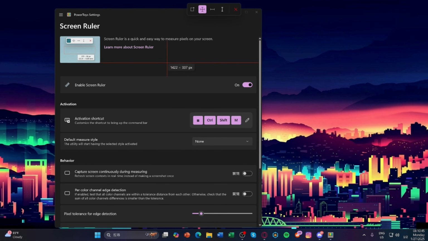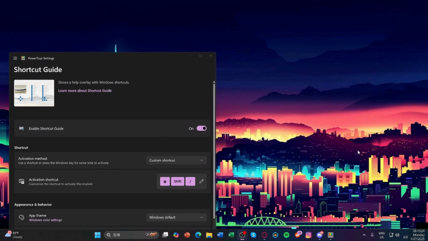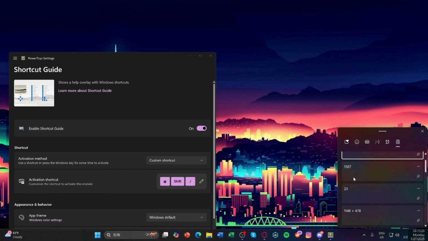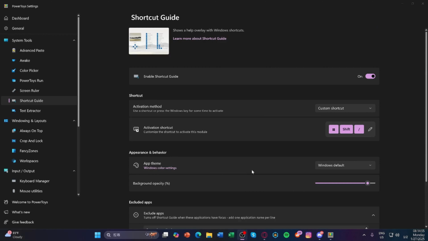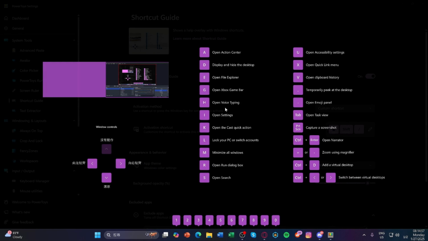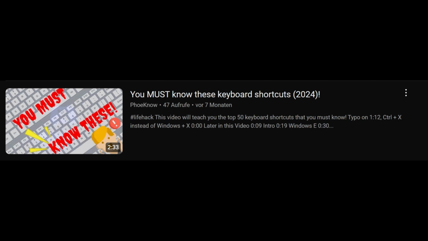Moving on. For some people, remembering shortcuts isn't exactly easy. And sometimes, a quick hint could remind them that Windows V can show your clipboard history. If you're the kind of person that needs that kind of hint, well, Shortcut Guide is the app just for you. Also, I believe I have a video about shortcuts. Check it out after this video.